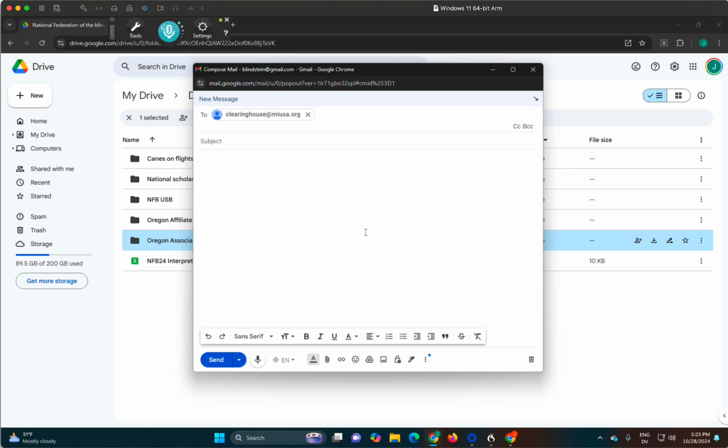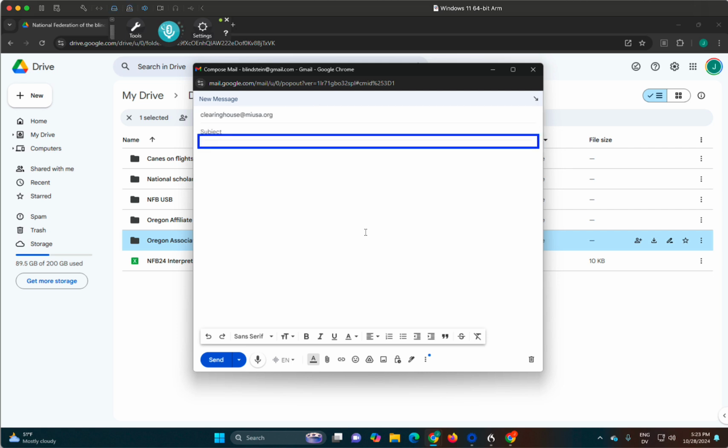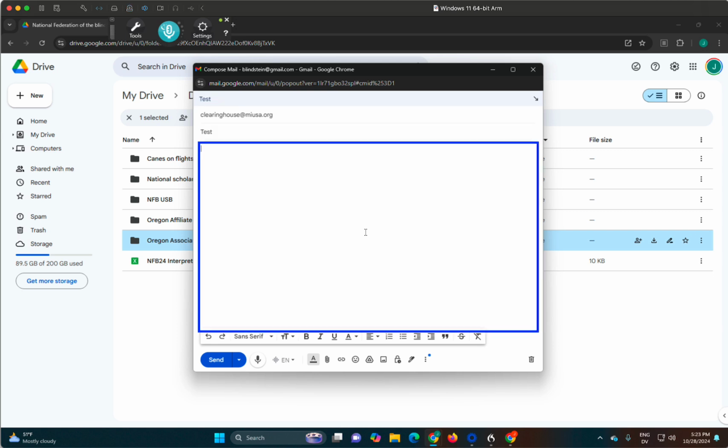And then I tab over. Subject edit subject blank. T-E-S-T. Message body edit. Tab to the body. Blank. T-S.